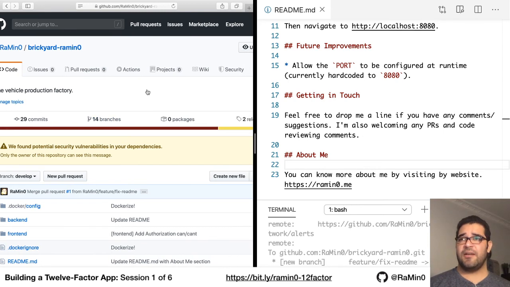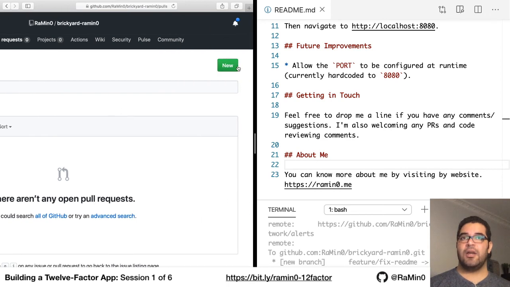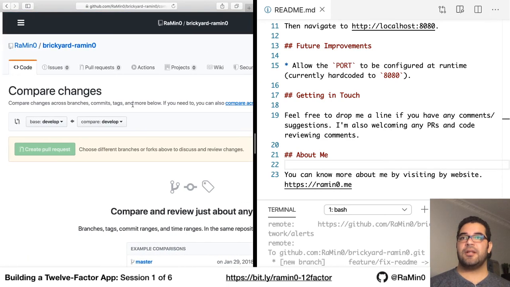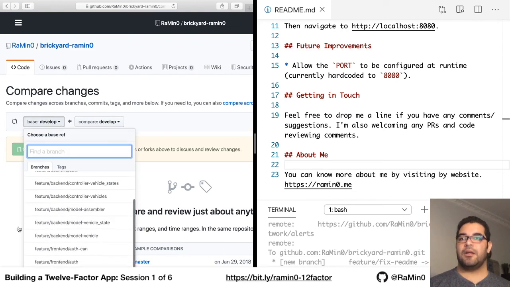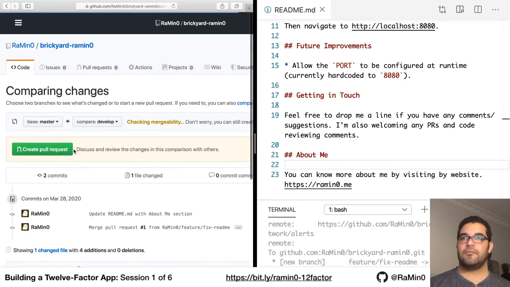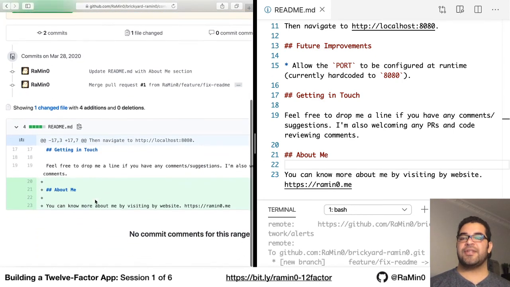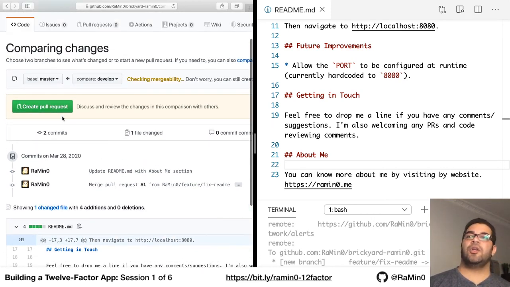So I guess I have a master branch over here. Let me check quickly. You can just create a new pull request here and tell it that we need to merge the develop branch to the master branch. And then it shows what changes exactly were done between these two branches, and you can create a pull request and merge it all from here.